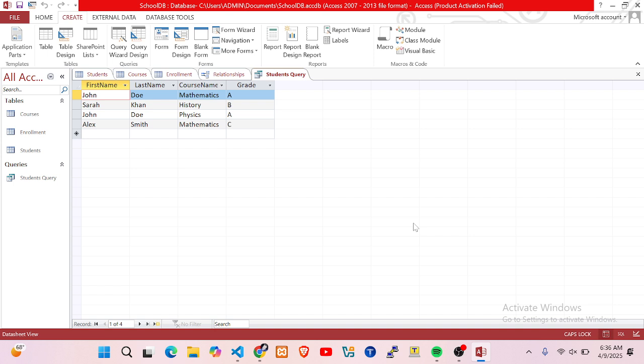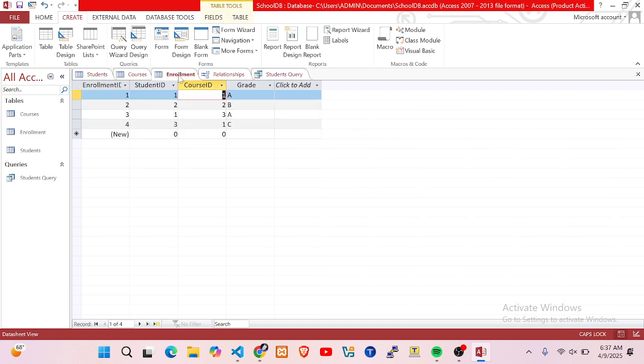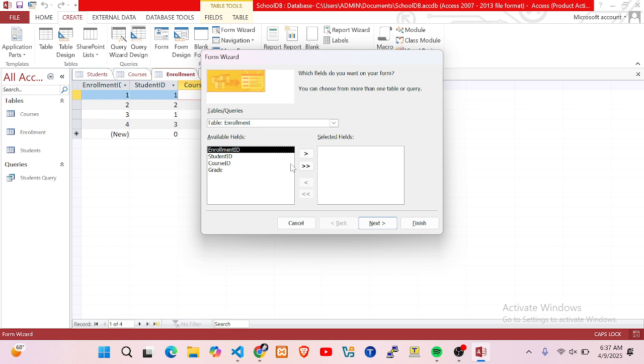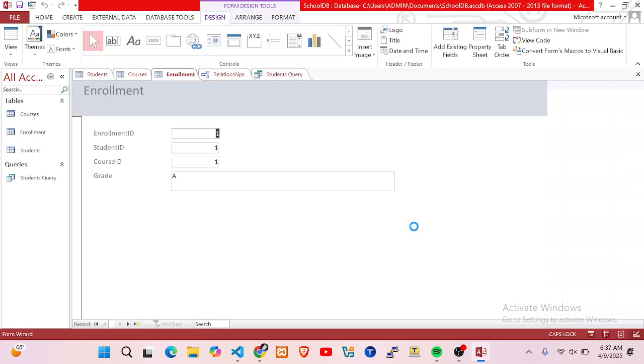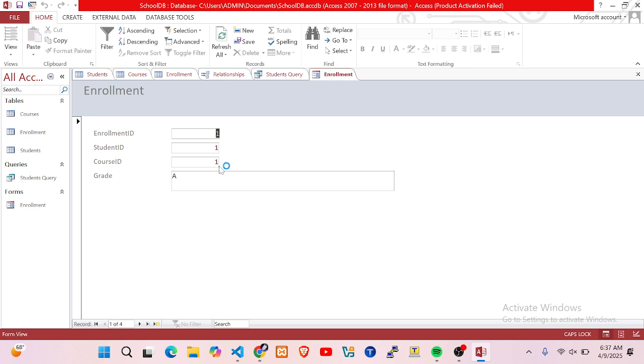So the next one is a form for entering the students. But this one is for enrollment, so we have to go to enrollment, and then we say Form Wizard. Since this is for the enrollment, you want to put everything, so you click on the double arrow like this, and then we click on finish. We could do that for student and for course too.